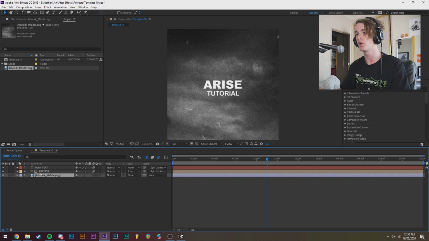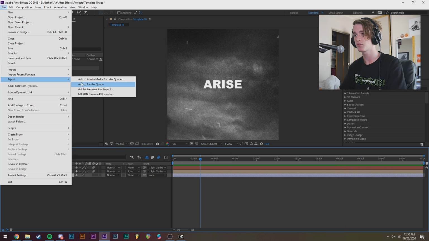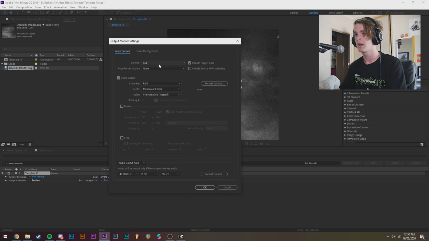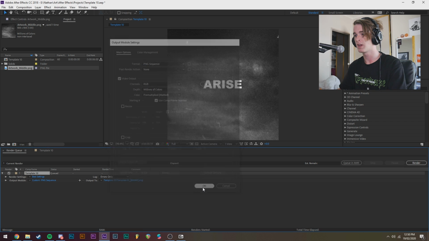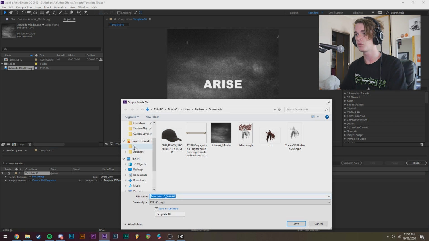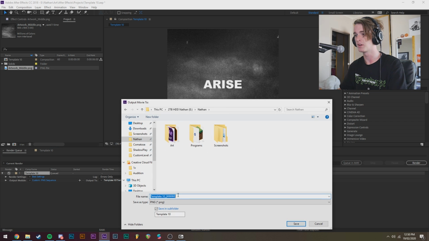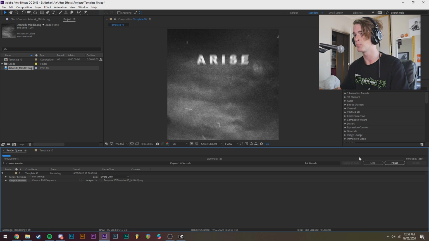Going to put it below all the other layers. Now if we play it through, we have got our artwork showcase. So the next step from here is to export it. You go File, Export, Add to Render Queue. And then what we want to do is PNG sequence for our format and just press OK. We want to find where we want to put it. So I'm going to put it in my Nathan folder, template 10, and save in subfolder. There we are. And we click the render button.